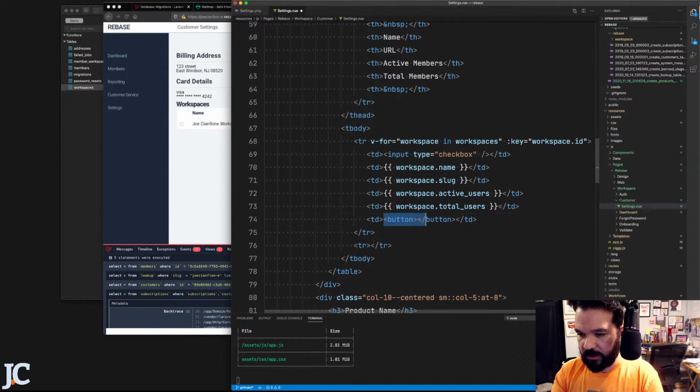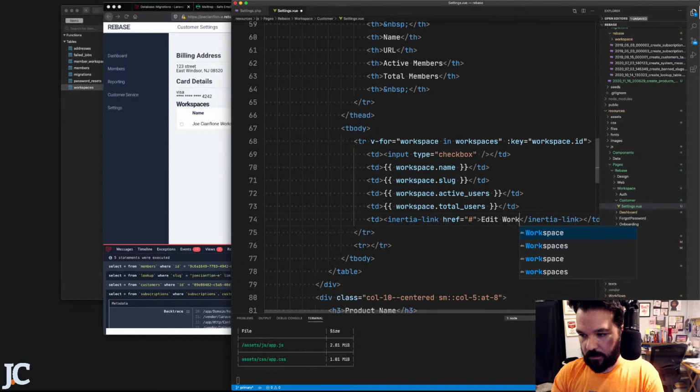No, it shouldn't be a button. This should be an edit. Oh, I don't have a link for that yet. So let's just do it. There's your link. The href is just going nowhere for the moment in time. We'll say edit. We'll just call it edit.